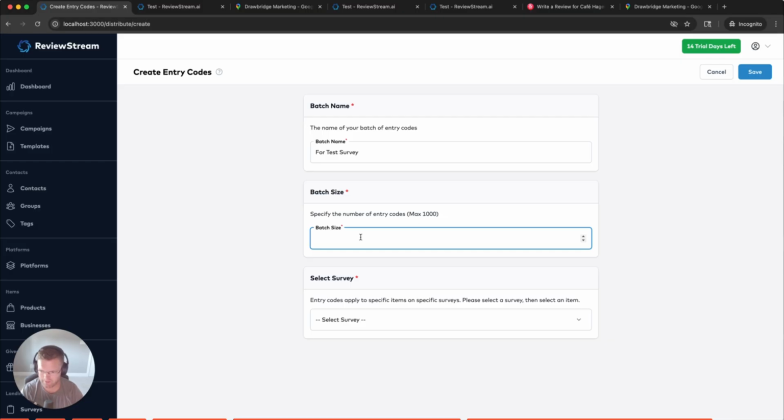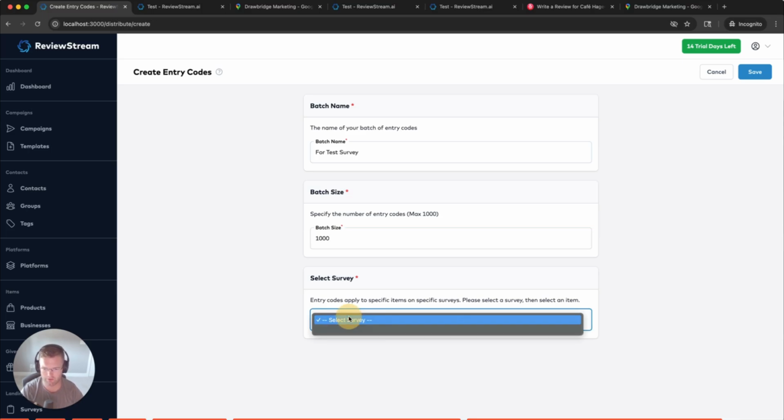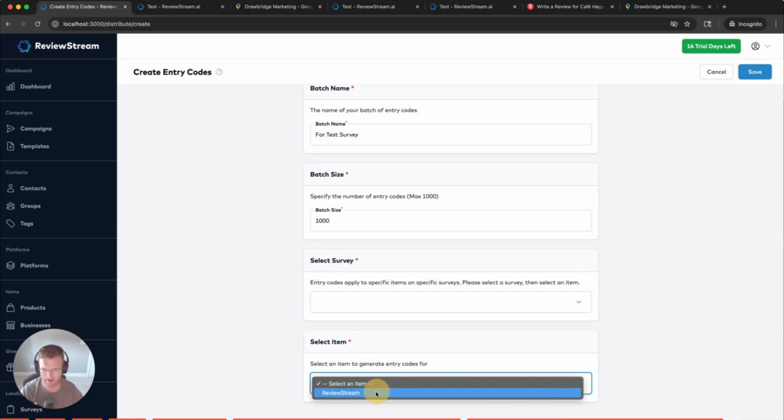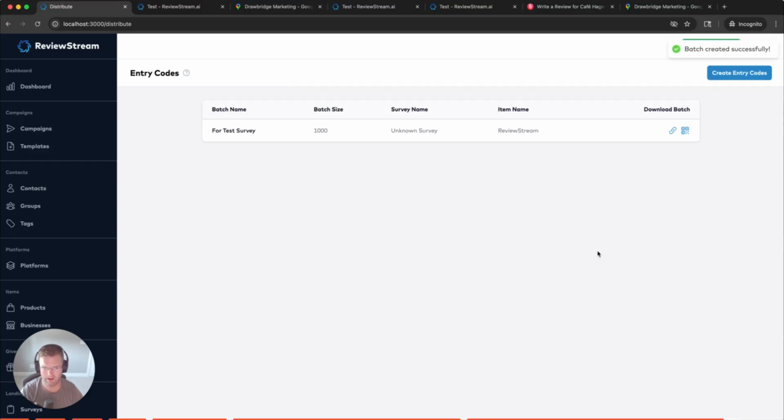So batch size. If you wanted to create 1,000 entry codes, say you're doing a free car wash and you want to mail merge your QR codes so that the customer coming in already has a pre-validated entry code attached to their URL, you can create unique codes that will go into the QR code. This will make sense in a second. Then we'll select ReviewStream and click save.